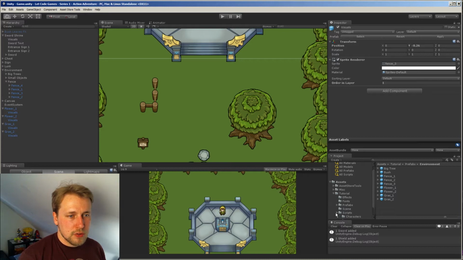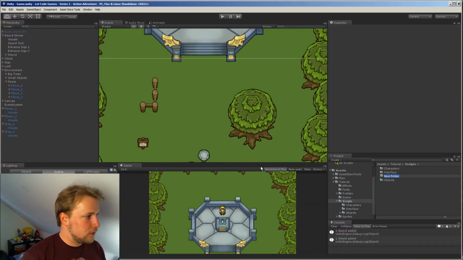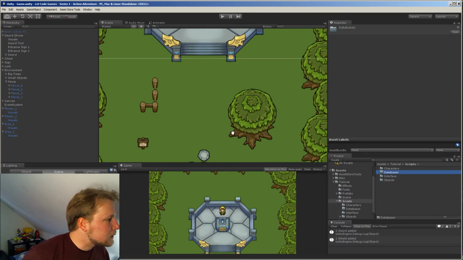Okay, so let's create a scriptable object first. So we create a new folder here. Databases. The error is: character interaction model type box collider 2D does not contain definition for offset.